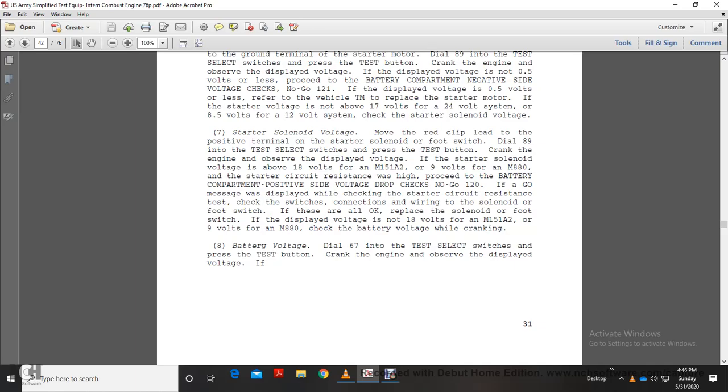Crank the engine. Observe the displayed voltage. The starter solenoid voltage is 18 volts for the M151A2, 9 volts for the M880, and the starter circuit resistance is high. Proceed with the battery compartment positive side voltage drop, NO-GO 120. If the GO message is displayed with the check of the starting circuit resistance test, check the switch, connections, and wiring to the solenoid or foot switch. If they're all okay, replace the solenoid and foot switch.